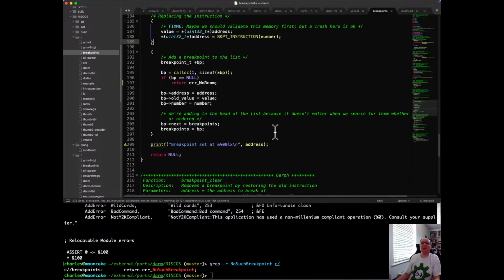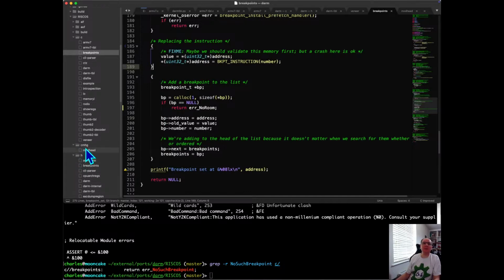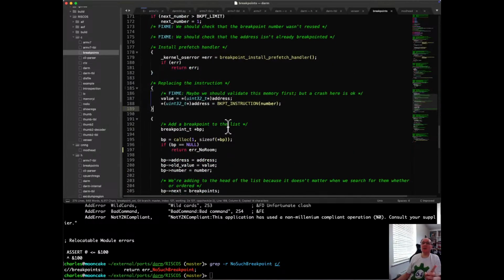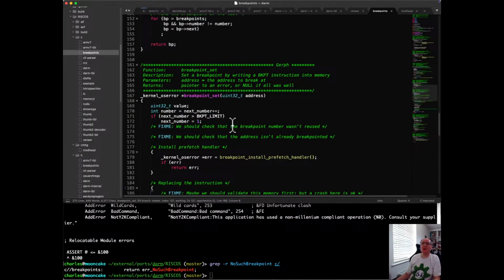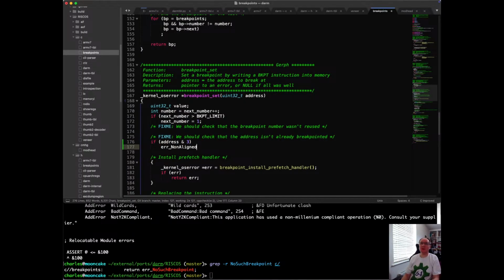One interesting thing of this is that it's actually got, hang on, lost it, here we go. Unaligned address, which is actually relevant, isn't it? So not aligned is an error that we don't return at the moment. So we can do that. Should check it wasn't reused and check it isn't already breakpointed. Those are sensible things to do. If address times 3, return error not aligned. So now we're returning that one.